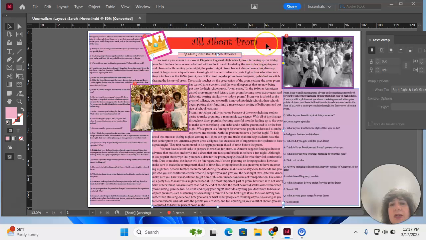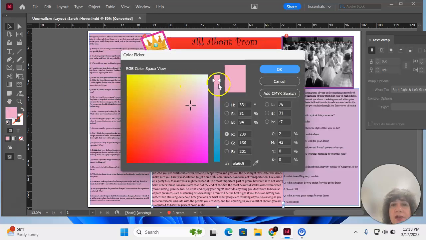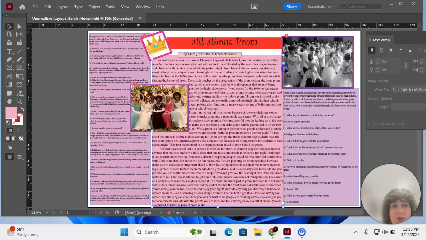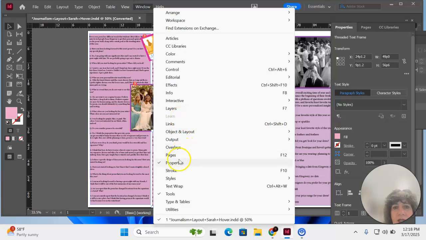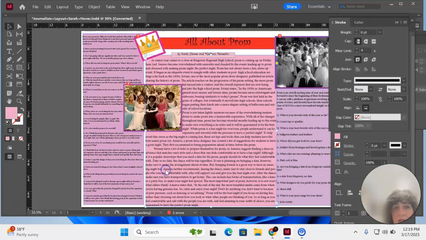So what you want to do is make sure that your color's not so dark that you can't see the type. Okay, so you might have to screen it. So let me go back to the box, and I can show you screening. To get to that screen section, you go to Window, and then you want to check the box properties because that's going to show you your box. You could also check Object and Layout. Stroke is your stroke type. So all of these things will help.